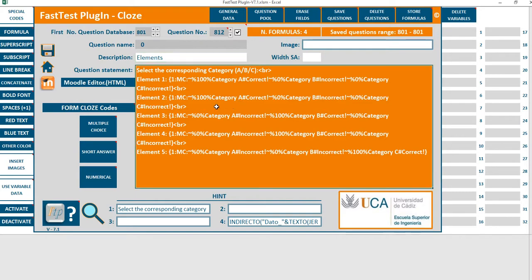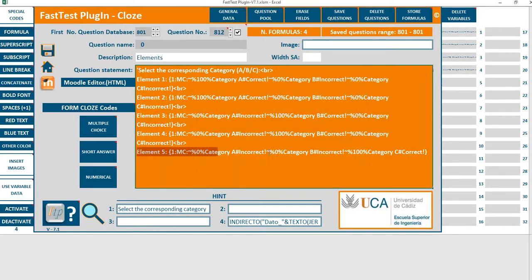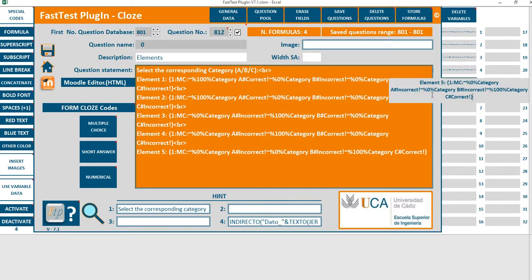Okay, in this case I select the element and I put Control C here, Control V. The same for element 2, Control C, here Control V. Element 3, Control C, F2, Control V. Element 4, Control C, F2, Control V. Element 5, Control C, Control V. As you can see, in the last line BR for line break is not necessary because it's the last line. Okay, I have 5 elements.